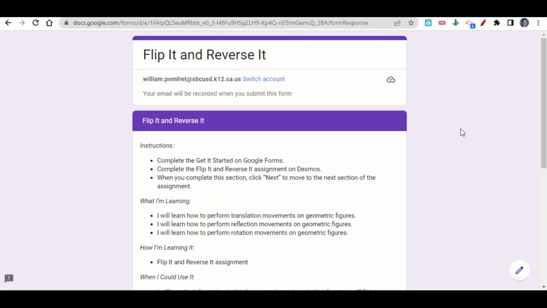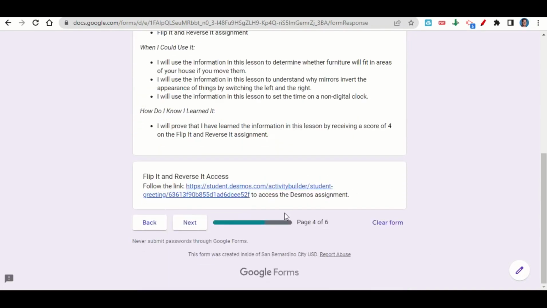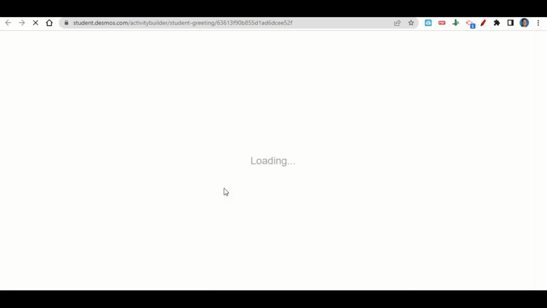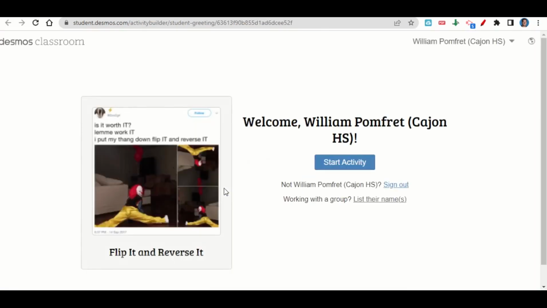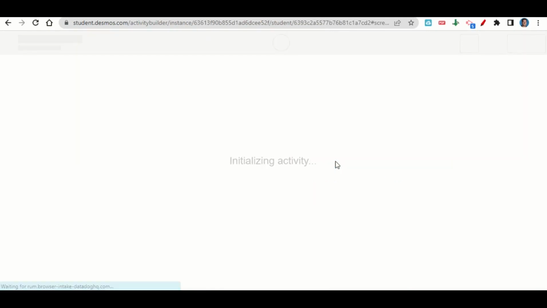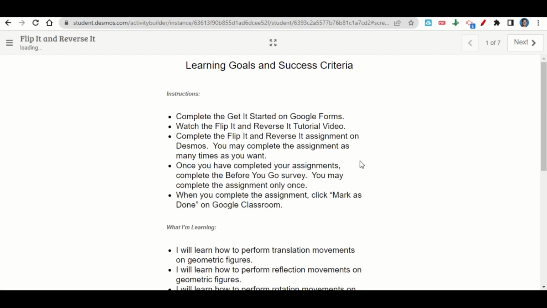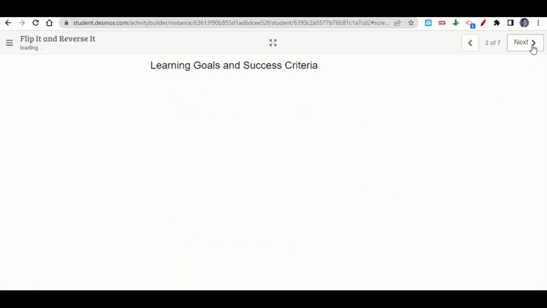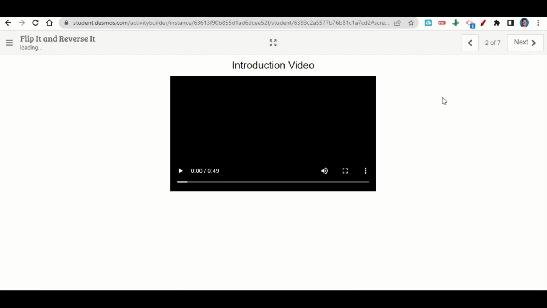Let's take a look now at the Flip It and Reverse It assignment. The assignment begins with the learning goals and success criteria. If we scroll down, there's a link here to take you to the Desmos activity. Go ahead and click on that link, and it should take you to a page that looks like this. We'll go ahead and click Start the Activity. The assignment begins with the learning goals and success criteria. We'll go ahead and click Next. There's an introduction video here for you to watch, so go ahead and watch that video now.